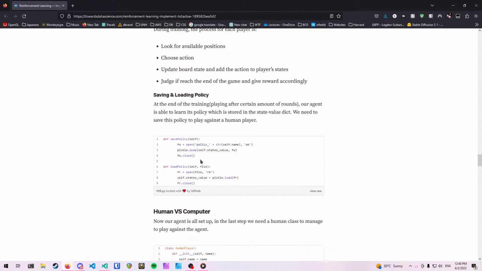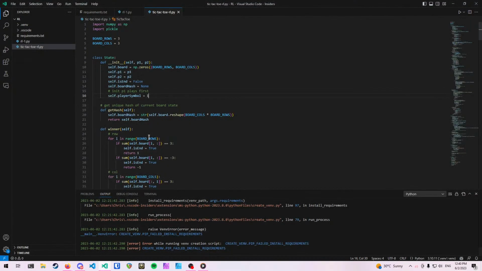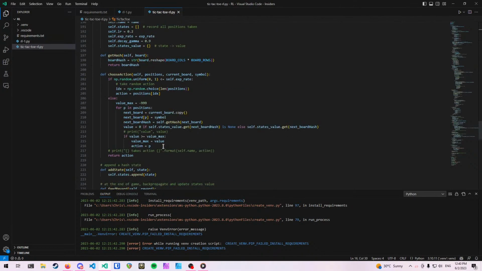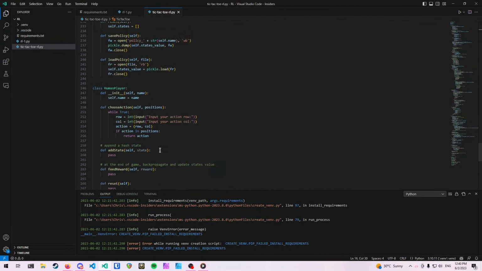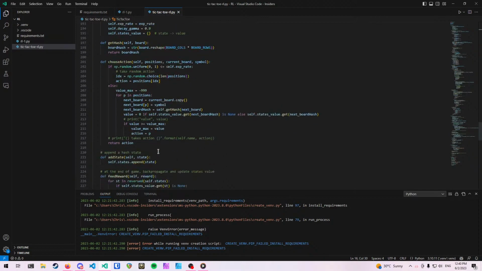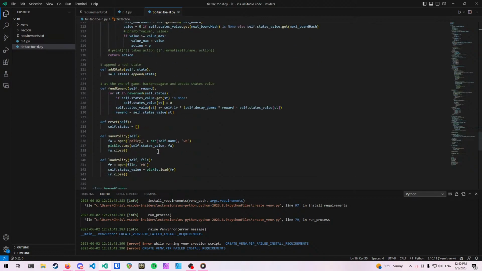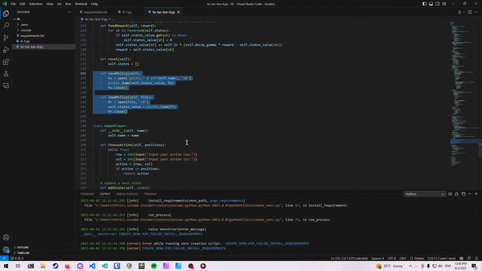Saving and loading the policy. Where is that going to be? Is that going to be in player? Yeah. So it's going to be stored in policy dot name. There's no extension. Okay.